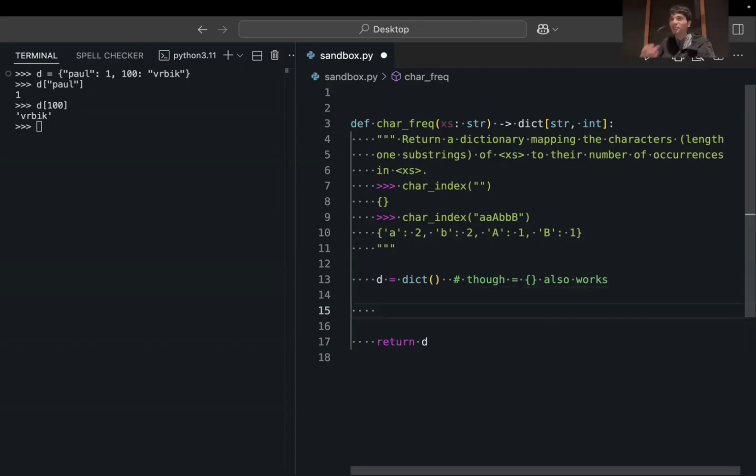I've asked the same question three times now. Yeah. If I'm generating a character frequency of the characters in x's, at bare minimum you're going to have to look at each one of those characters. So I'm going to say for x in x's. I'm going to look at every character of the input. Okay, now what do I do?